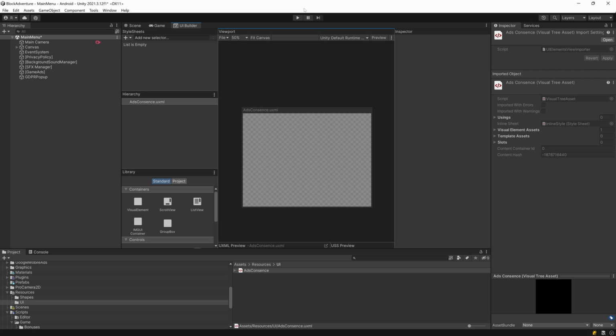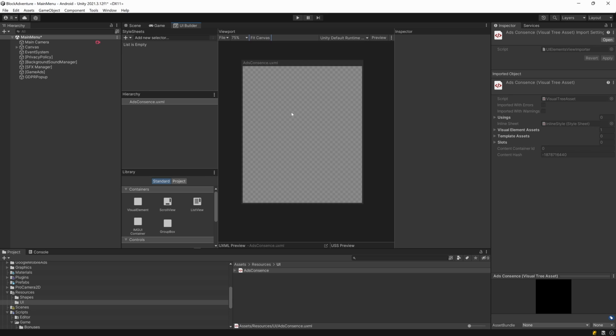So let's first of all set a few things. First of all, let's go on the top of the window, and from this drop down, make sure you have the Unity default runtime theme selected. If you don't select that, you might see some of the UI elements look different in the UI builder and in your game. And then the other thing, I'm gonna hit the fit canvas, so I have exactly the same size as my game.